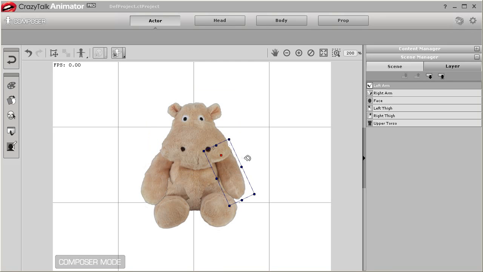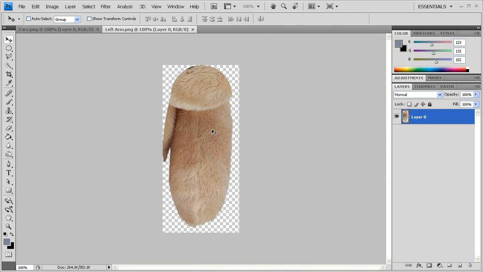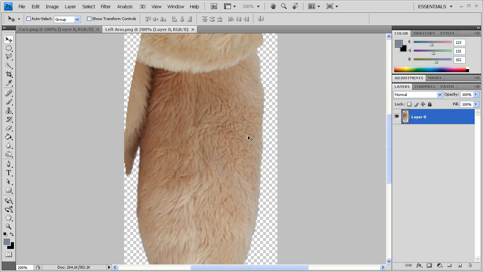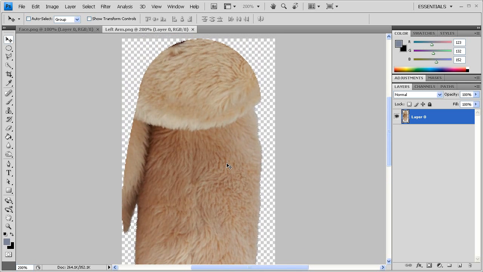I'll do it one more time for the left arm. This one's a bit different because it contains material from the head and the torso due to overlap when defining body material areas. I'm going to run the same procedure here. First use the pen tool to select the area, then feather your selection, then delete that area.